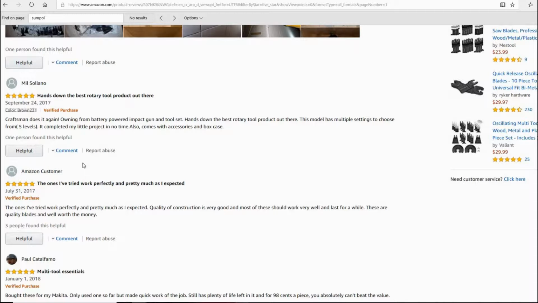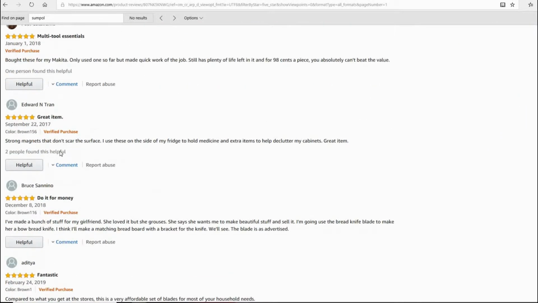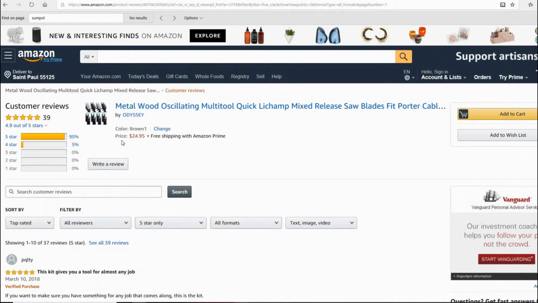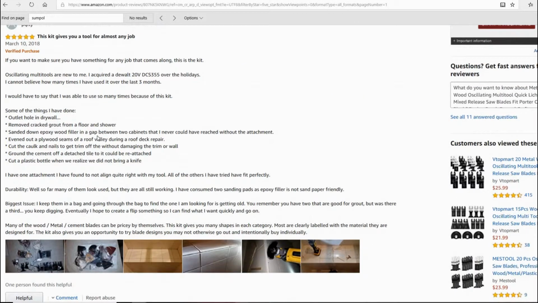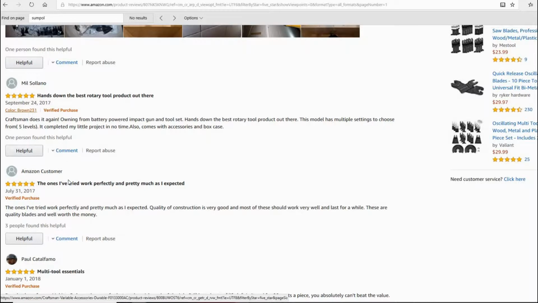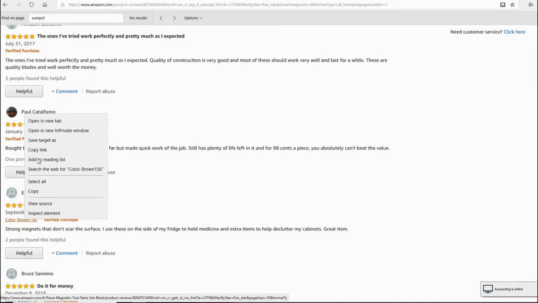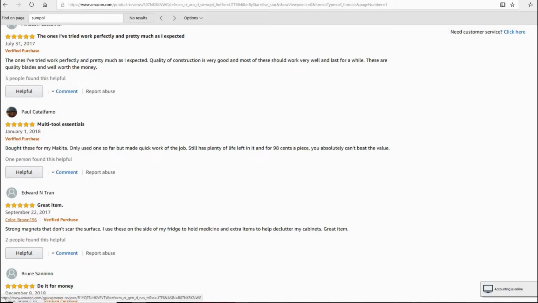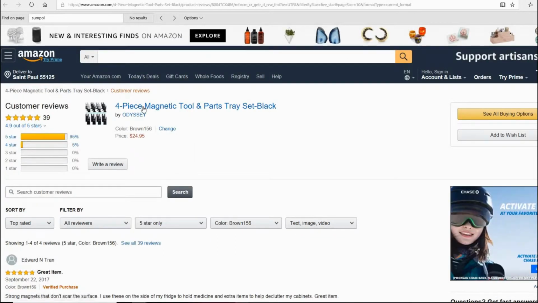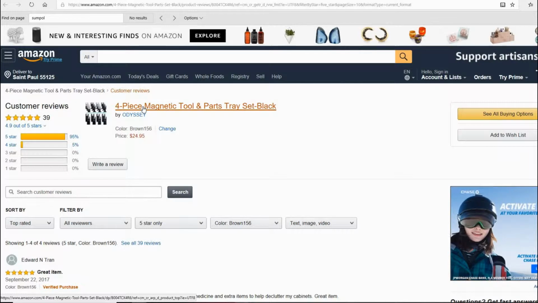So let's keep on scrolling. See brown 1, we did brown 31, 231, so now we're going to look at more colors there. And the next one you can see up here is brown 156. So let's open it up in new tab. Go in there, and you see that's the 4-piece magnetic tool and parts tray set. Again, hijacked brand name, overrode the title, overrode the image.